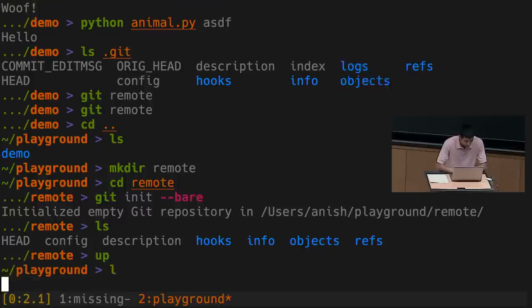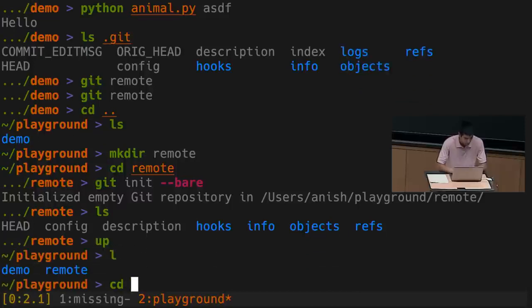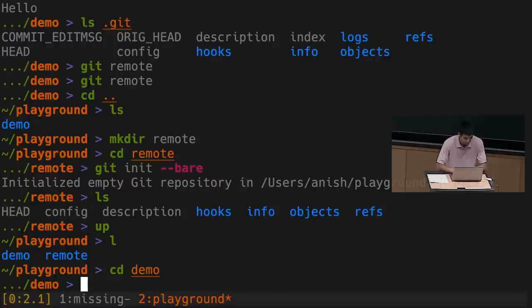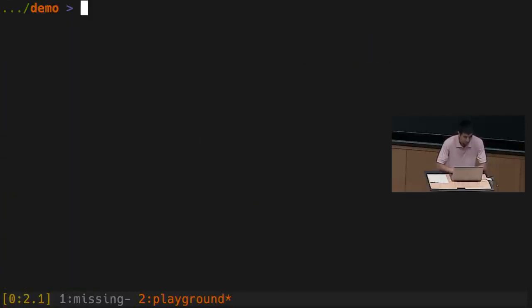But now what I've done is made remote into a folder that's appropriate to use as a Git remote. So now going back into my demo folder here, my main repository, I can do git remote to list the remotes. There's nothing yet. But I can use the git remote add functionality to make my local repository aware of the existence of a remote.